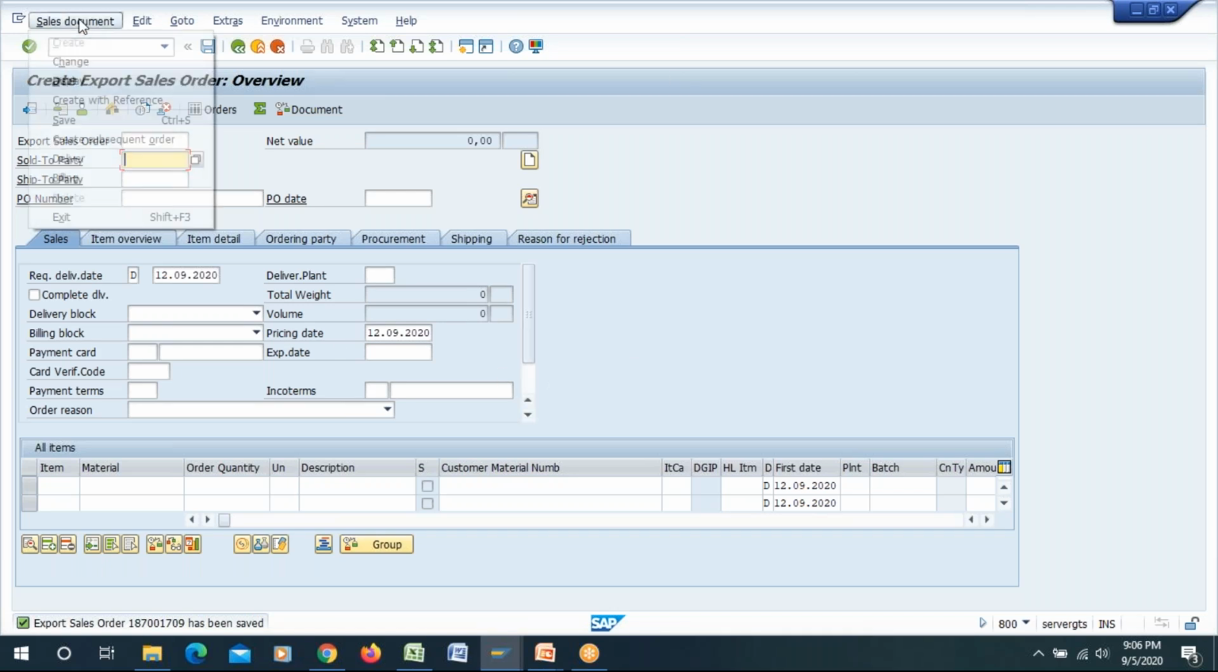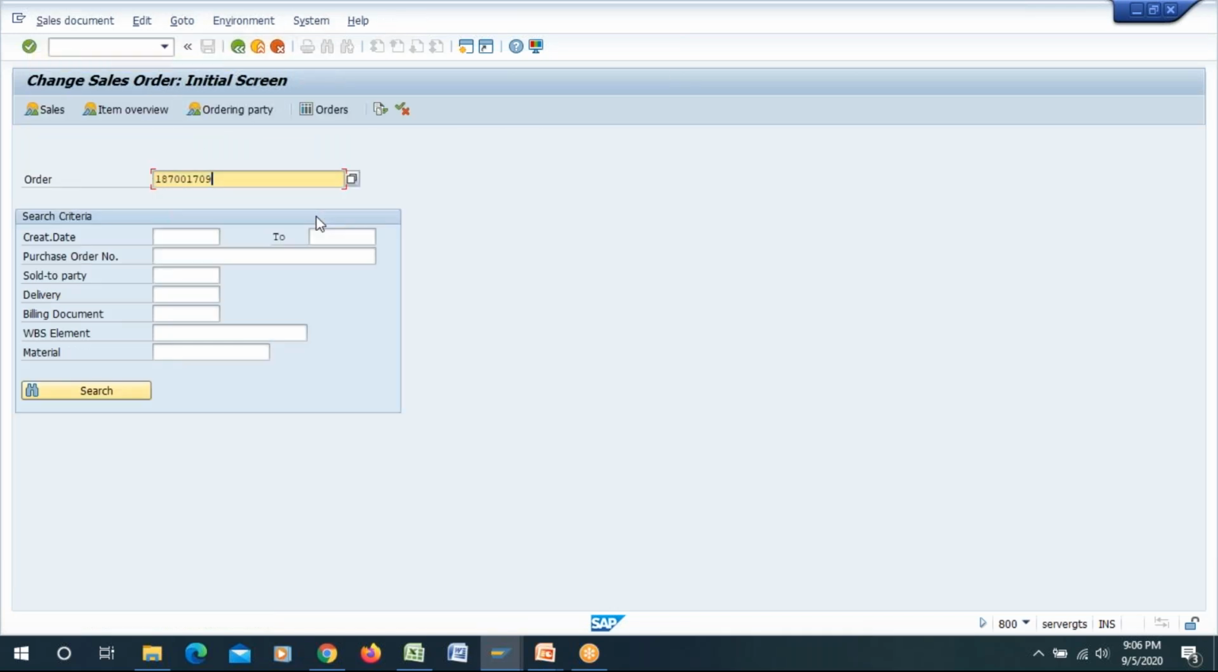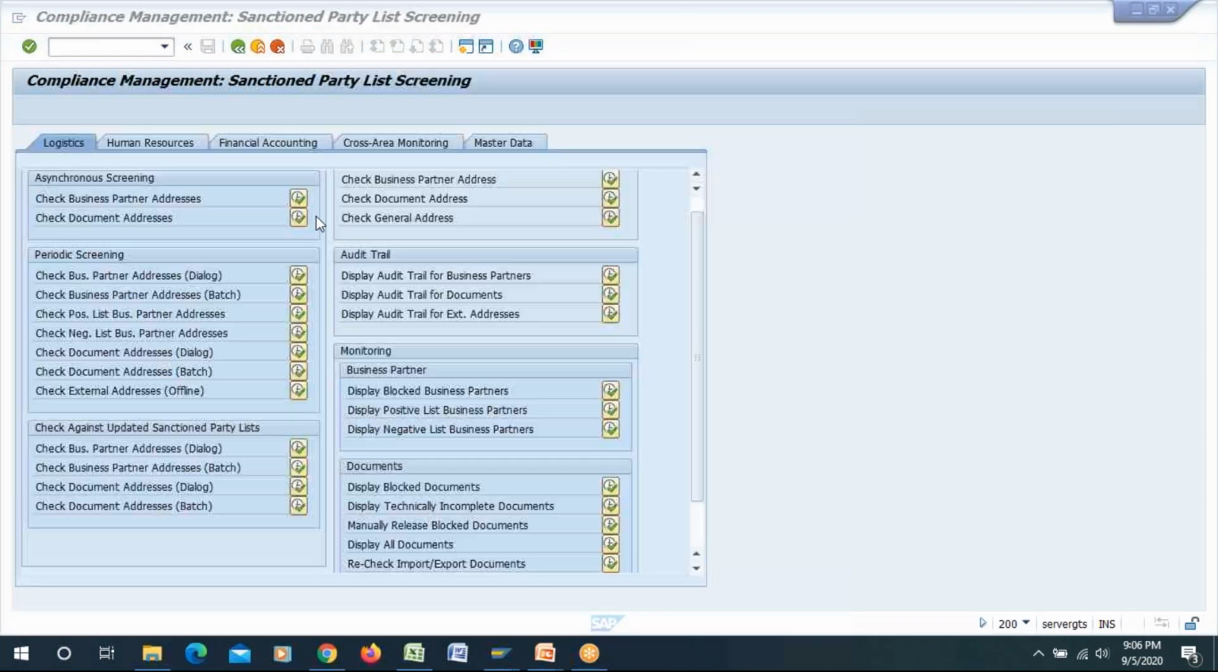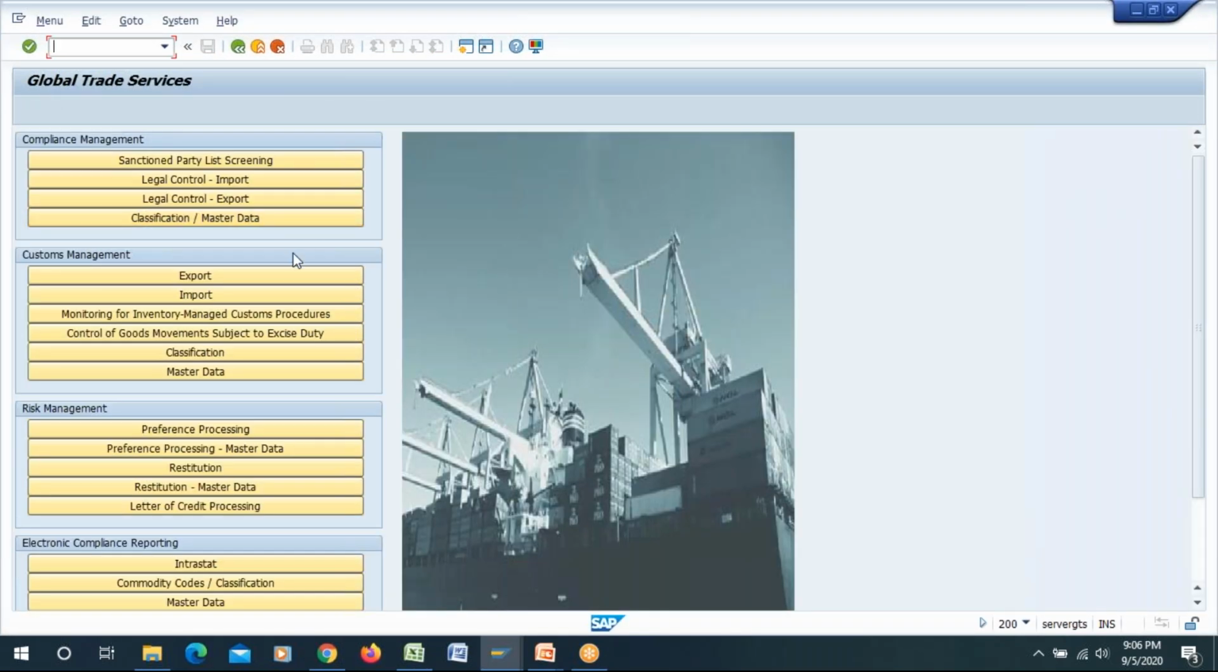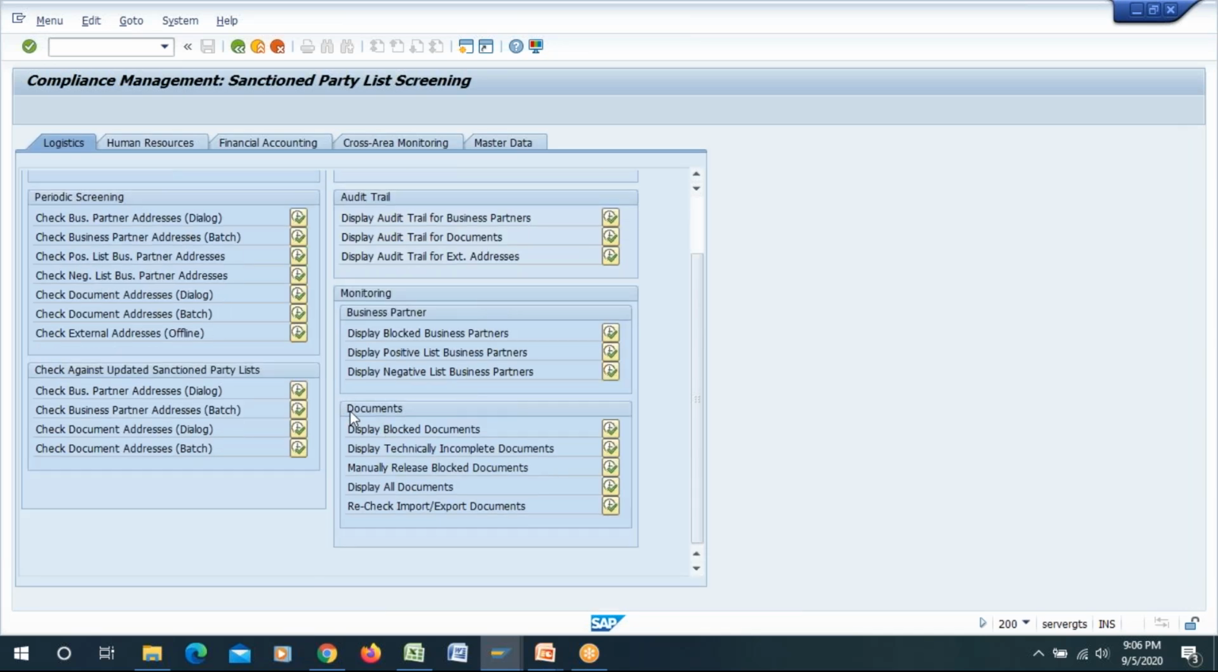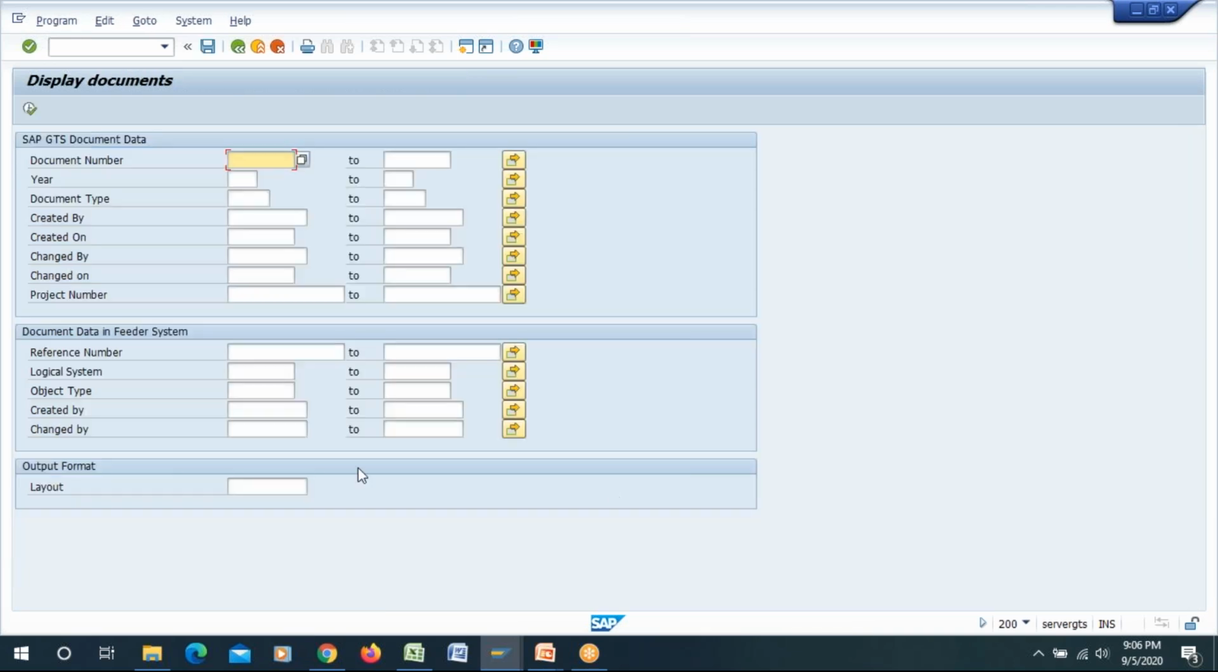To check that, we need to go to the GTS system. In the GTS system, we have many paths to check our existing documents. So let's use this SPL screening, and then under documents, we can use display all documents. Execute this.